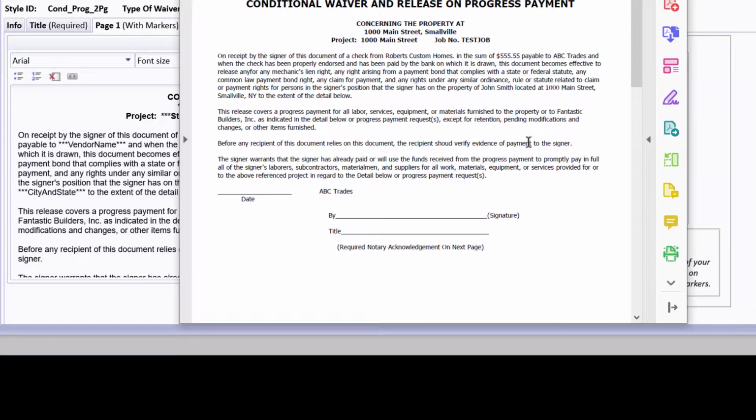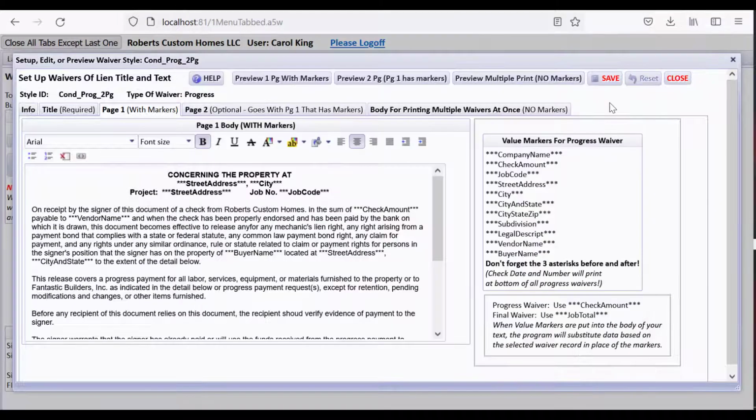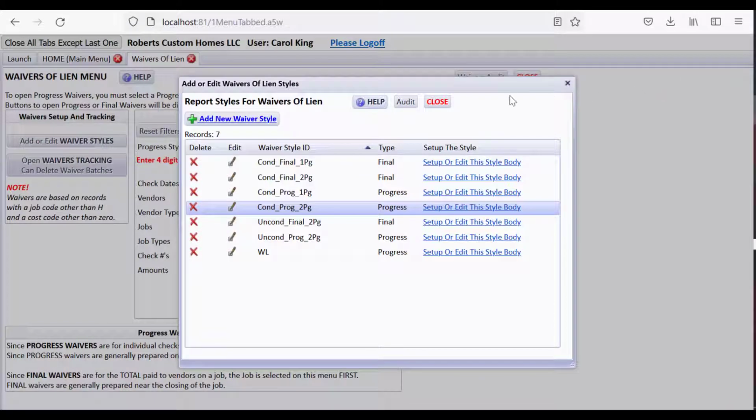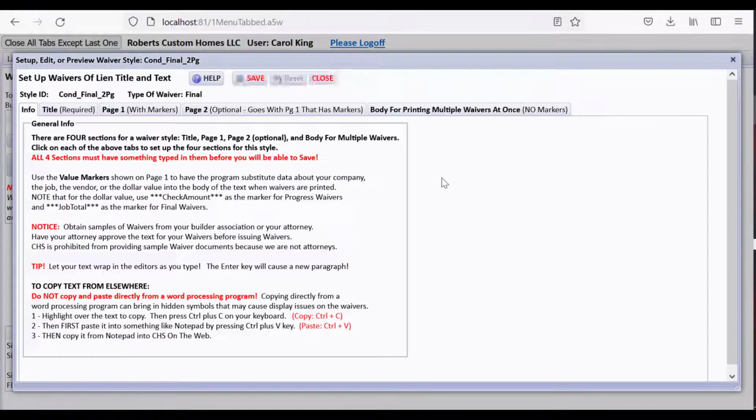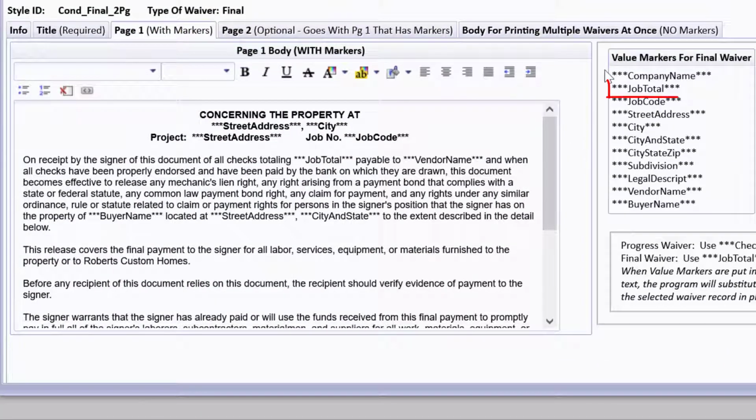So that's basically how you do it to get it all set up and get it ready to go, a certain style that you're going to use. So you can do it so that it is compatible with what your state is requiring. So I'll close that. It is very similar if you're doing a final waiver. Let's set up a final. And if I go to page one, it says with markers. But the only difference that you're going to notice here is that it says job total instead of check amount. So in here, we have job total in our verbiage for the final waiver.